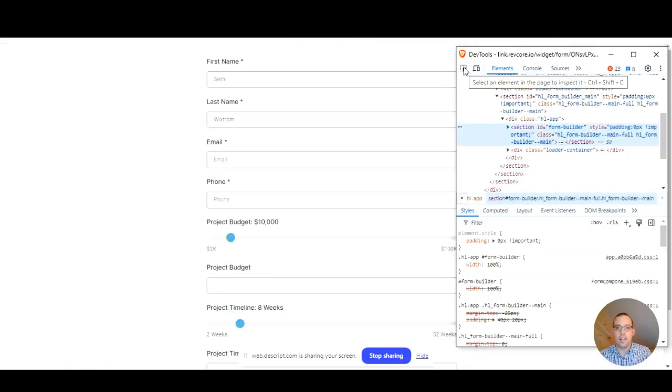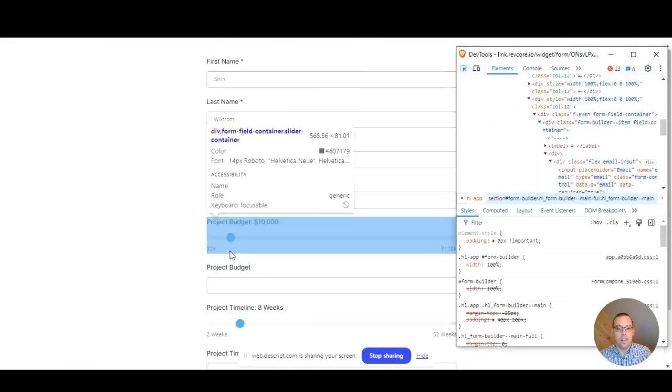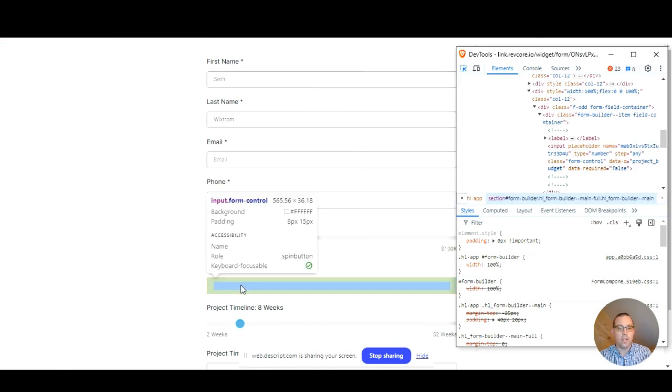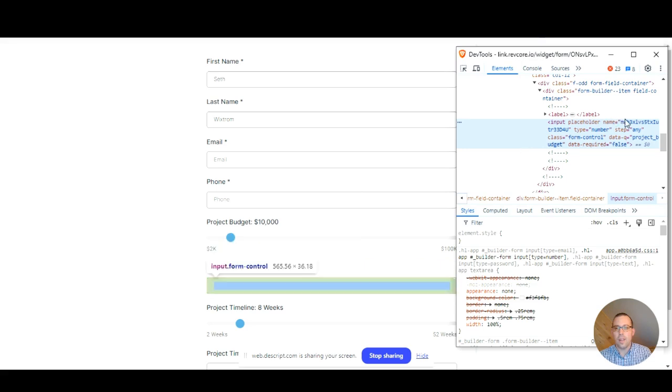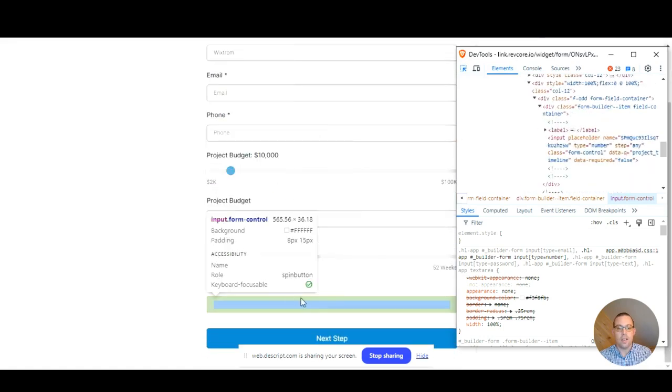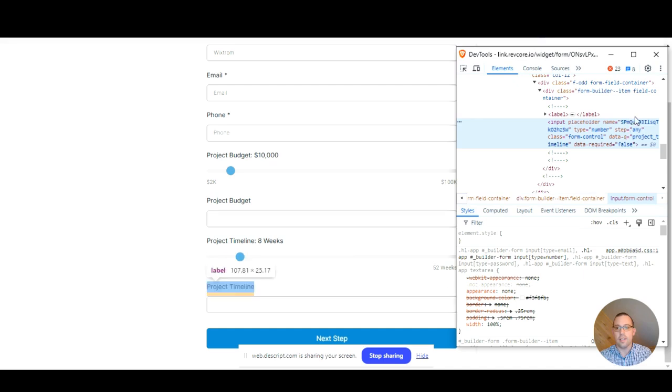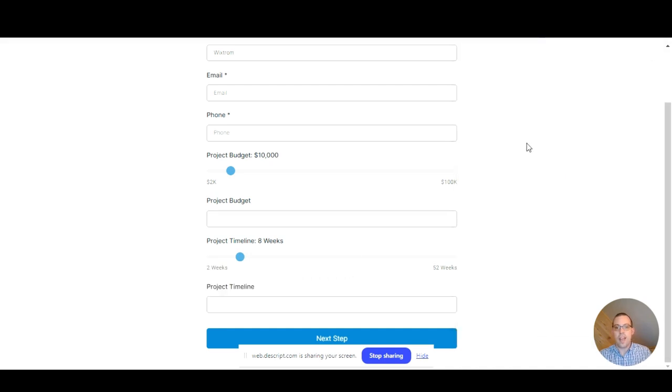We're going to use our Select tool. I'm going to come down here and hover over our project budget field. And you can see in the HTML that we have an ID right here. I'm going to copy that and save it. And then we're going to look for the unique identifier for the project timeline field. We'll double click and copy that as well. Excellent. Now that we have those, let's go back to our form.